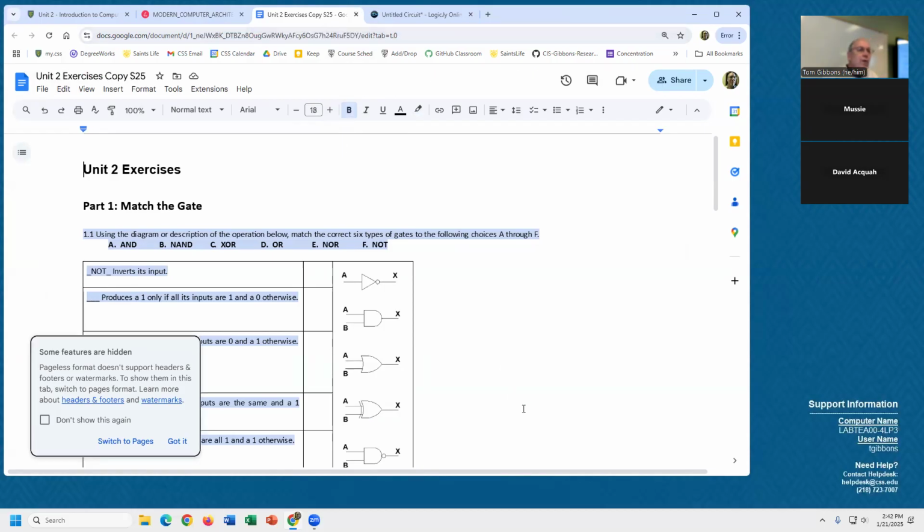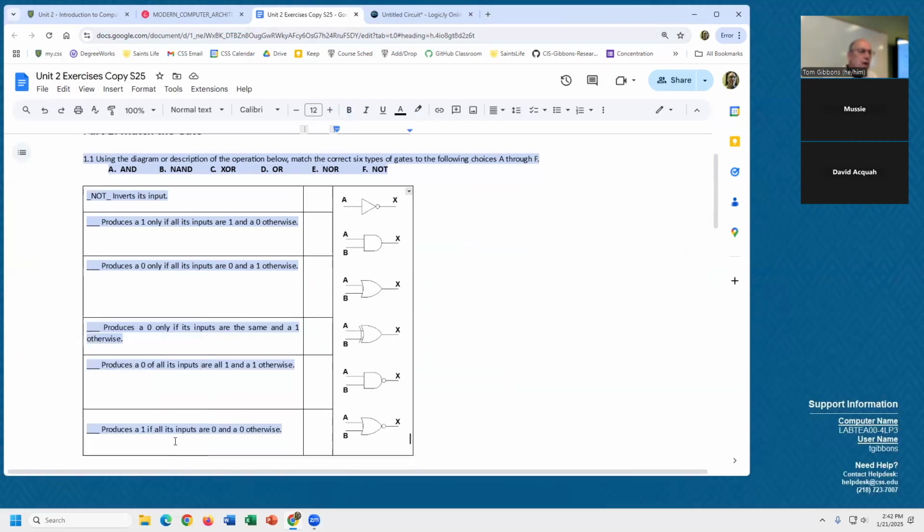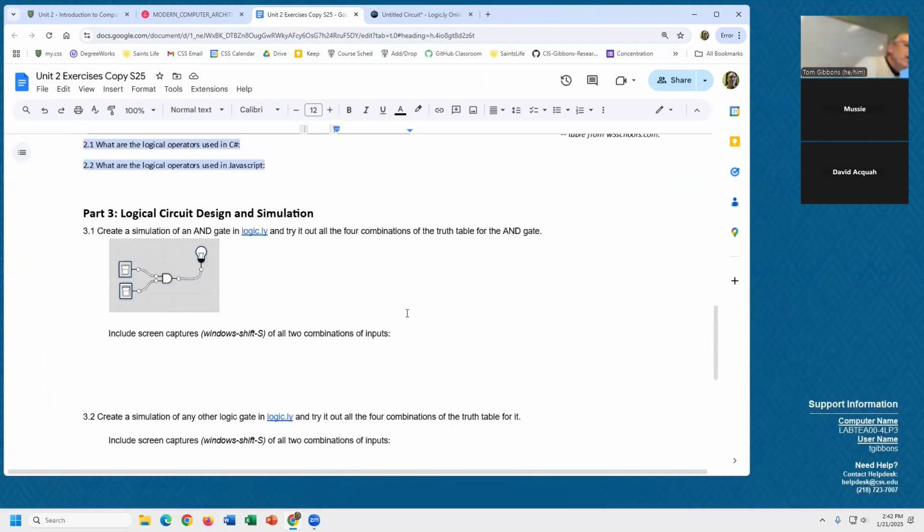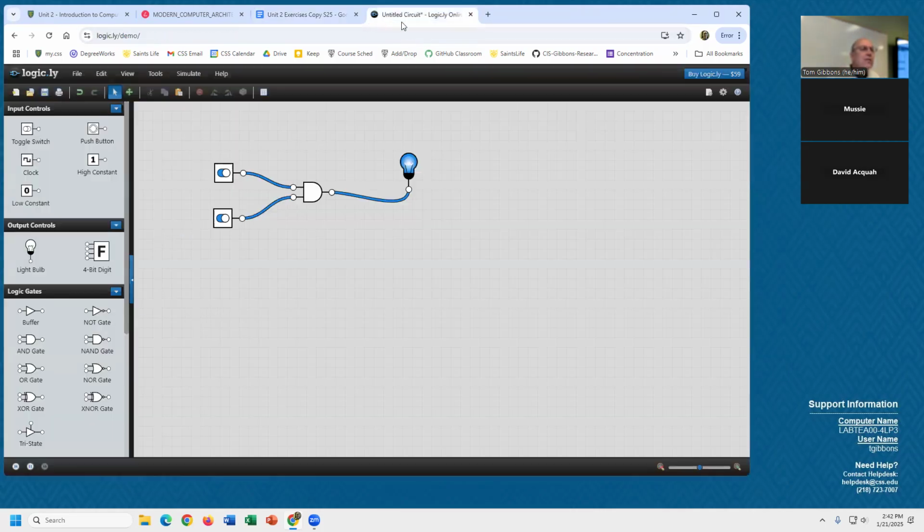So what do you need to do here for part 3? You want to create this layout here, and you want to include some screen captures of at least two different combinations of inputs. So like I could do this combination. Originally there's actually four combinations, but that's a lot. I think if you do two, that shows it.